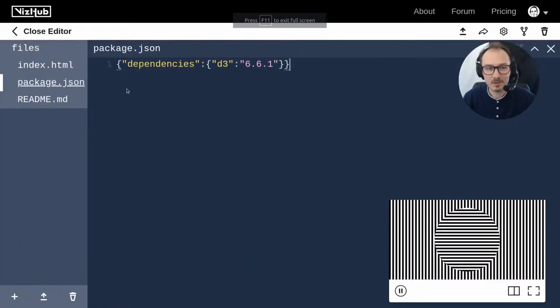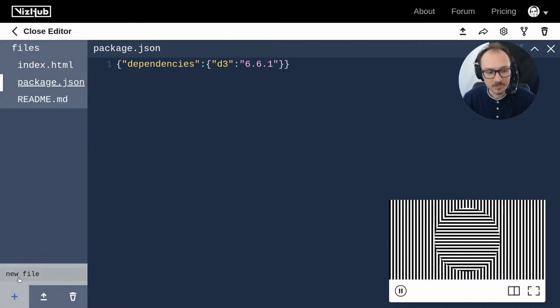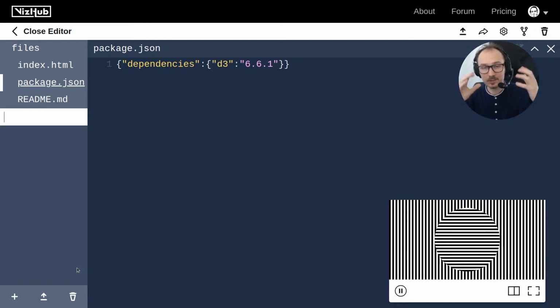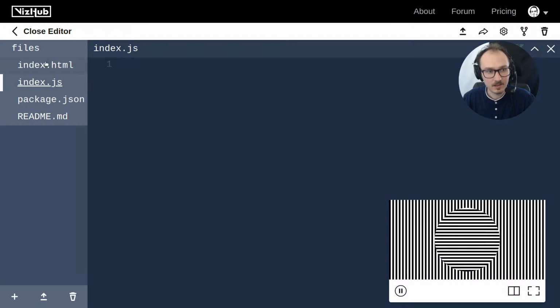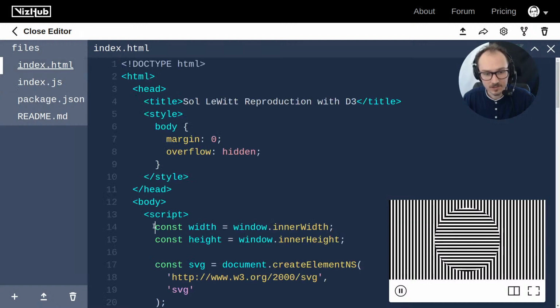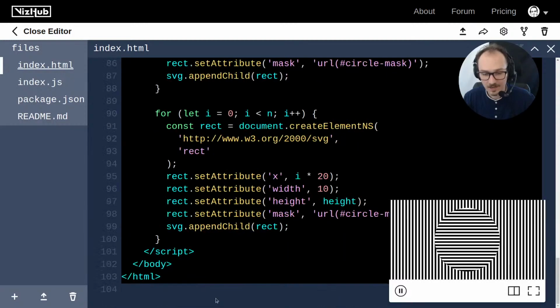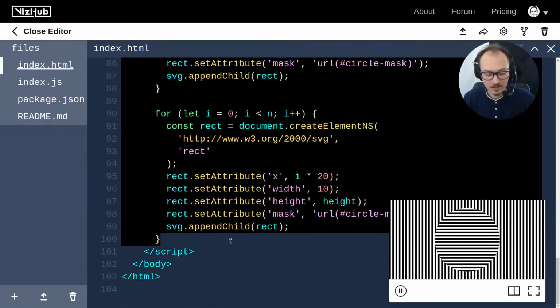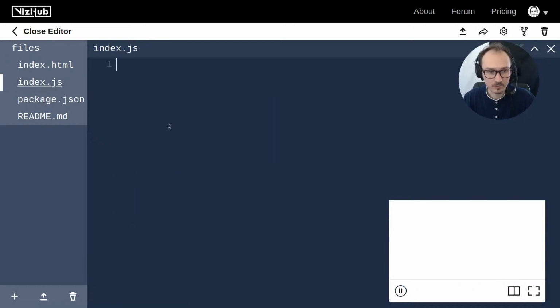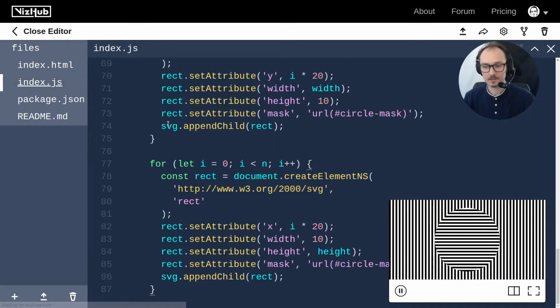All right, that's like a bare minimum package.json. And then what we can do is introduce a script file where our JavaScript can go. Just by convention, I'm going to call it index.js. We can take all of this JavaScript that was in this script tag directly on the page and move it over to index.js. And everything still runs.